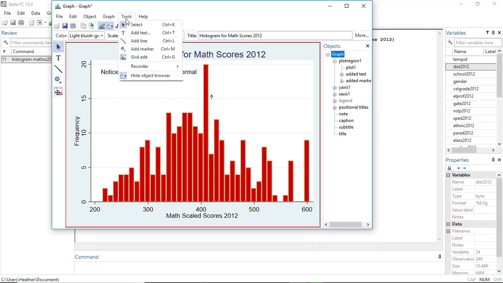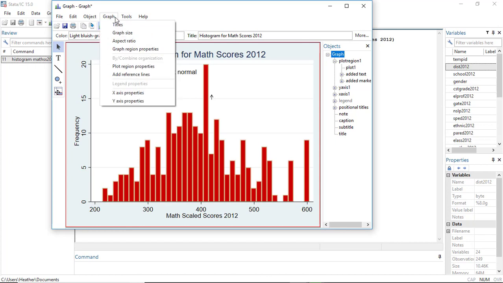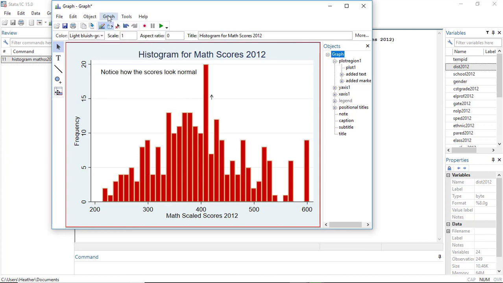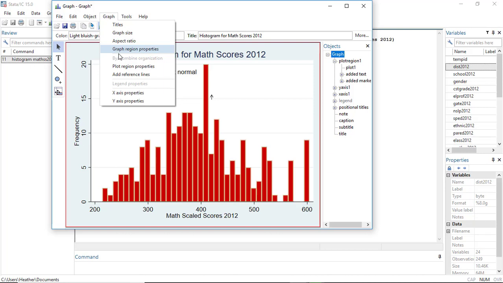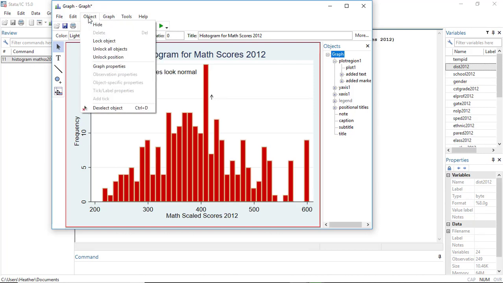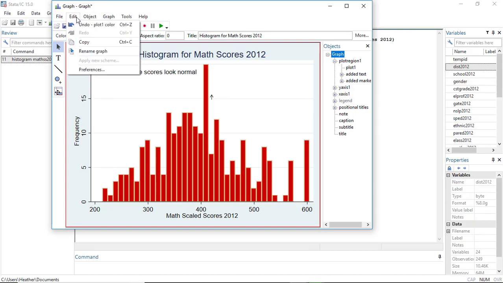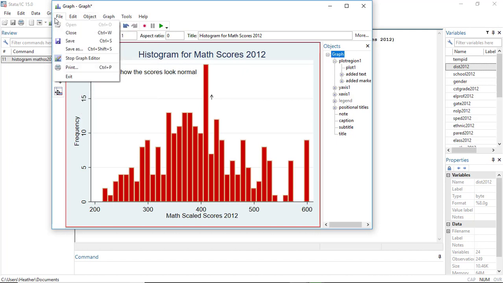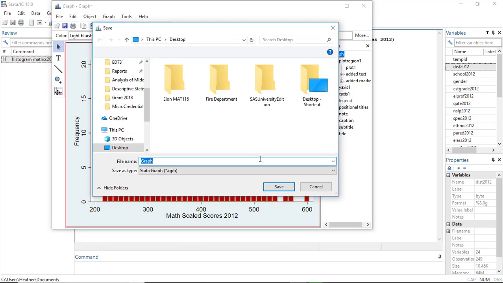You can play with the tools. Mostly everything that they have on here, they also have as something here that you can change, and graph change the properties or that sort of thing. You can also save the graph, so you can save it as a picture or PDF if you want to.